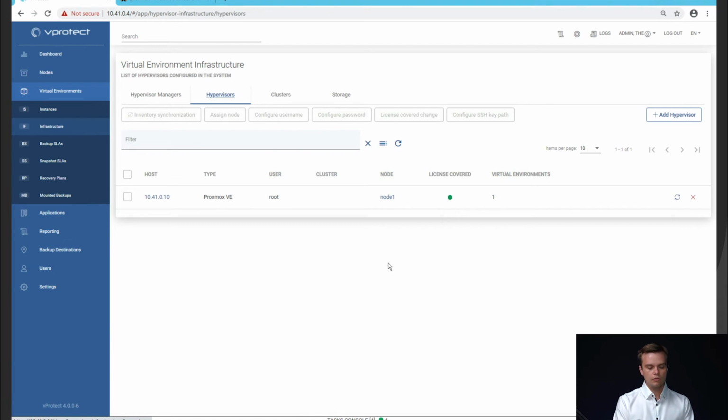Now, you assign nodes, so data movers, to your environment, so you can scale up. In my case, this single node is going to handle obviously this single hypervisor. Now, once you have the infrastructure defined, you start with the inventory synchronization. So we have a separate inventory internally in vProtect that covers all of the virtual machines and disks that they have configuration, and later you define everything here in this console.